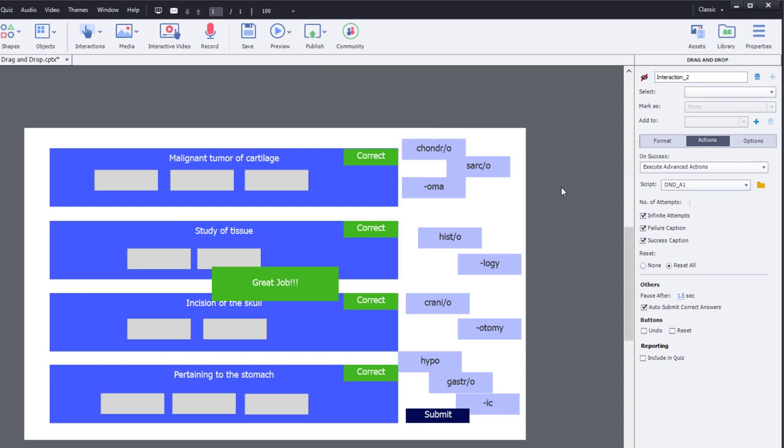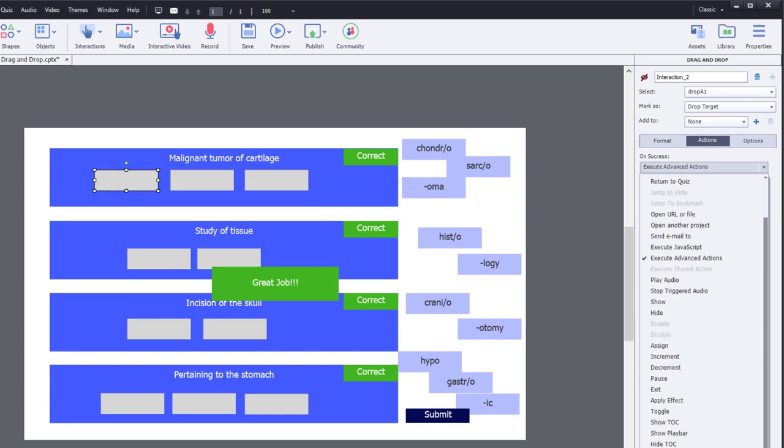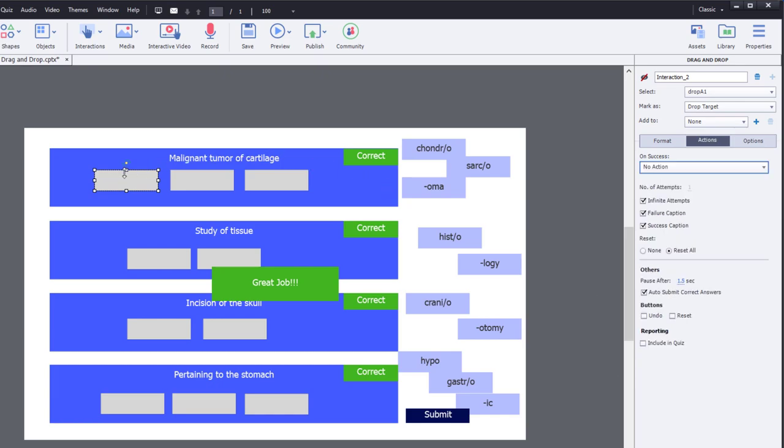So if you want to change the action for individual drags and drops, you have to do so from the drop target. So I'm going to select the drop target. Let's change this back to continue or no action. I'm going to select the drag and drop here.